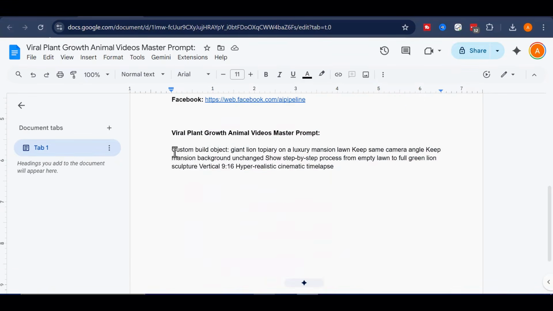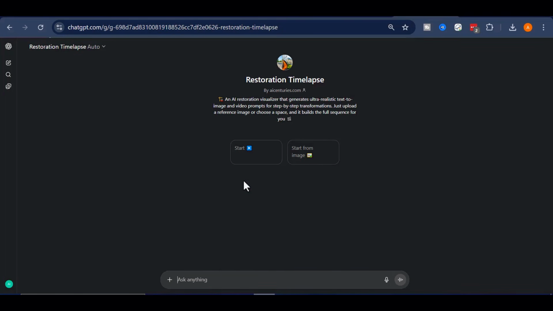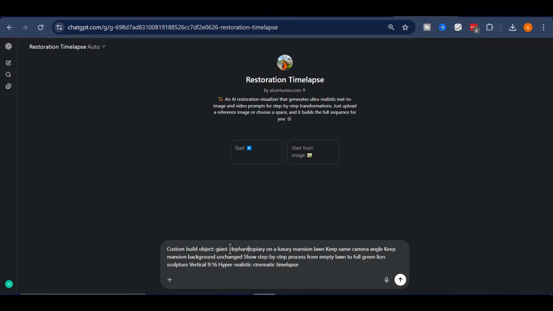Now you're going to go to this document, copy the prompt, and paste the prompt into the chat. You'll find the link to that prompt down in the description below. The only thing you need to do is swap in the animal of your choice. For this tutorial, I'm going to go with an elephant.